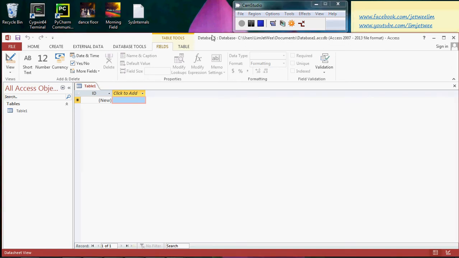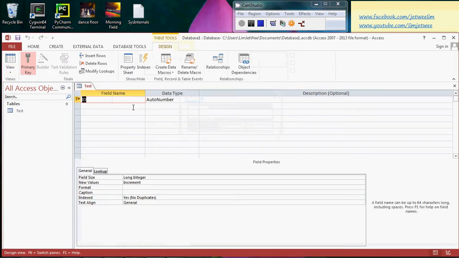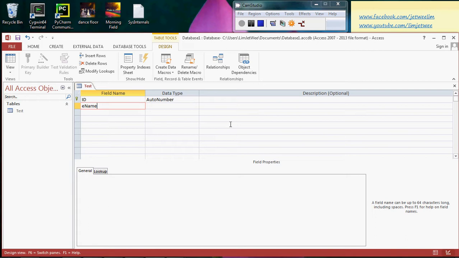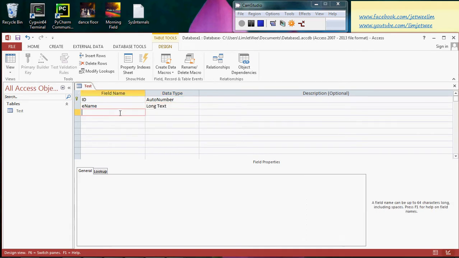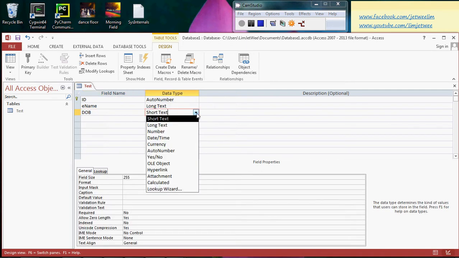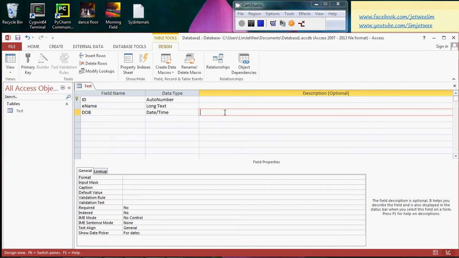Okay, I've already launched the SS, and I'm just gonna create a new table from scratch. Let's say we just call this test, and maybe a name. This is the data type. Let's say we give it a long, because some names can be long, and date of birth and date time. So everyone knows how to create fields as well as data types.